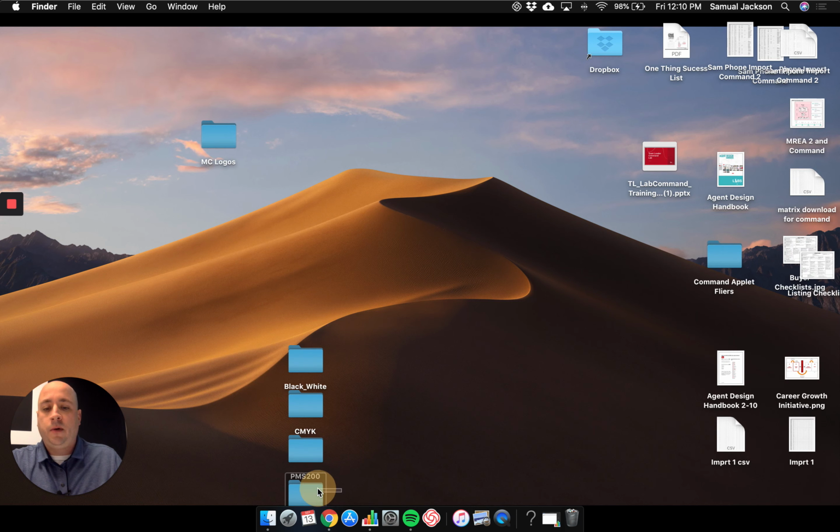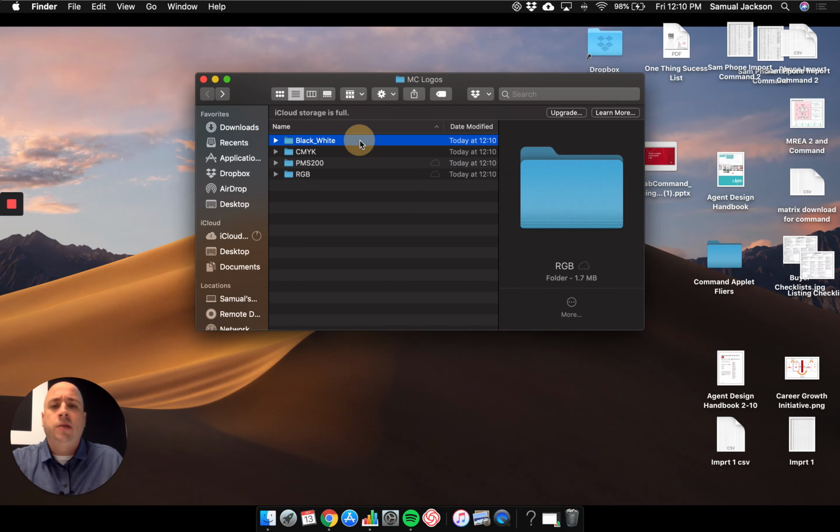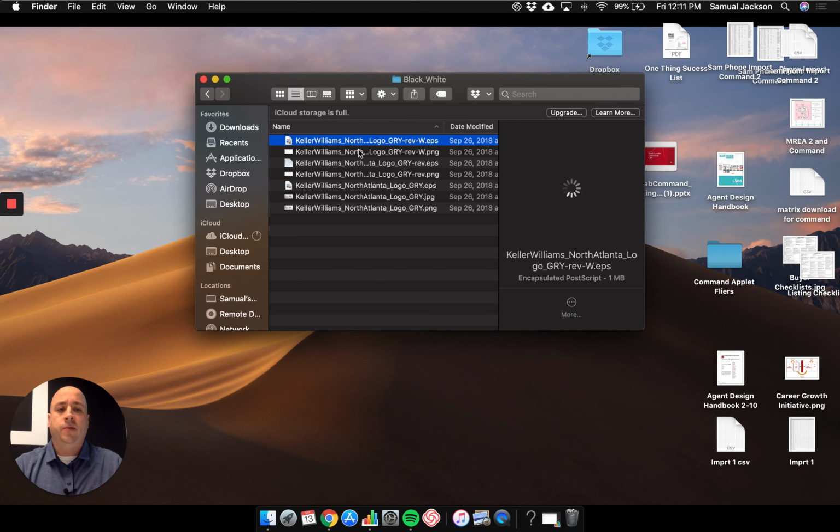And then I'm going to grab all these, copy those, drag them in, and now I have a full-blown folder on my computer that has all the black and white, CMYK, PMS, which are like the original files, then RGB. So black and white, this is basically the Keller Williams logo with your Market Center attached to it, and this is the black and white version. If you click on it, you'll see what each of them look like.